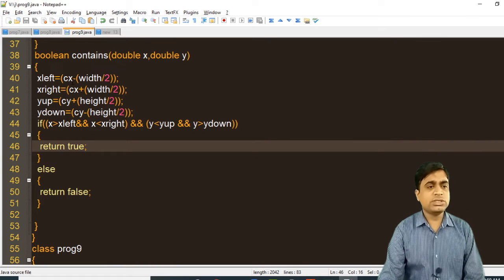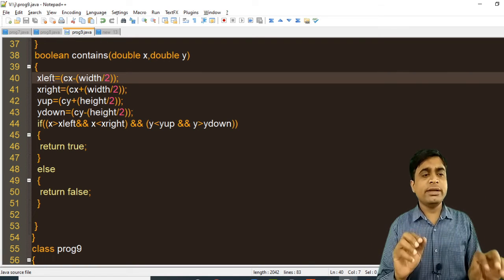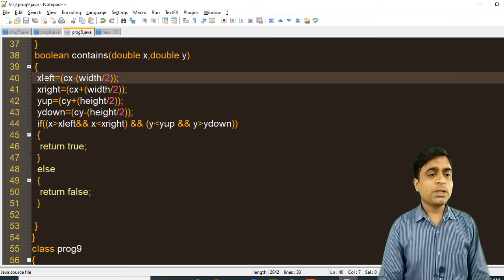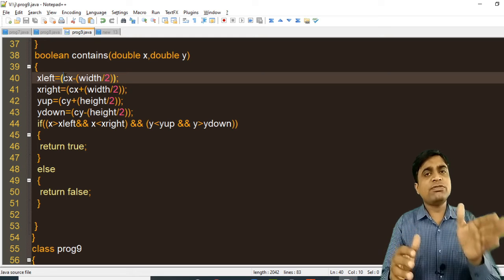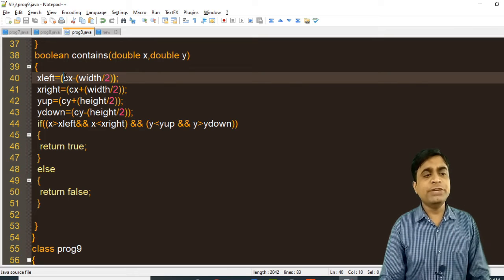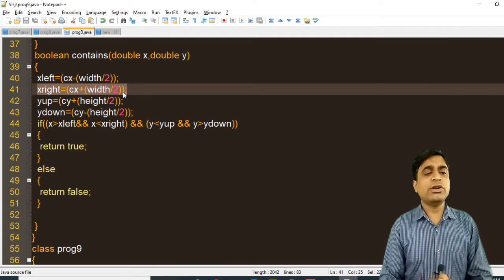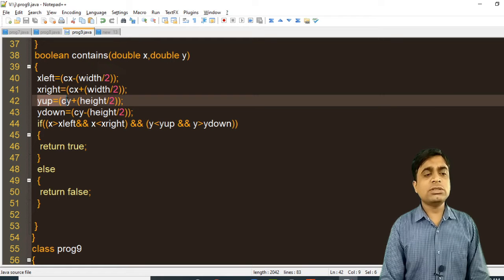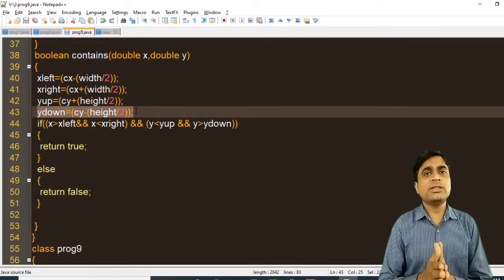Now after that we need to find out the 4 points: x left, x right, y up and y down. So how to find x left? The x left value is the center of the rectangle minus width divided by 2. Same for the x right: center of x plus width divided by 2. So we can get the left and right points of x. Same as for y: the y up value is center of y plus height divided by 2 and center of y minus height divided by 2 will return the y down. So I have found out the 4 points, right?